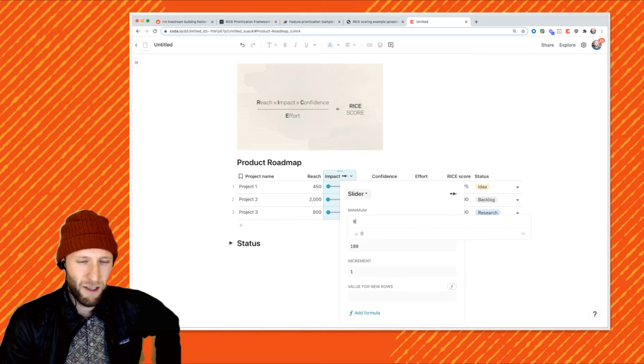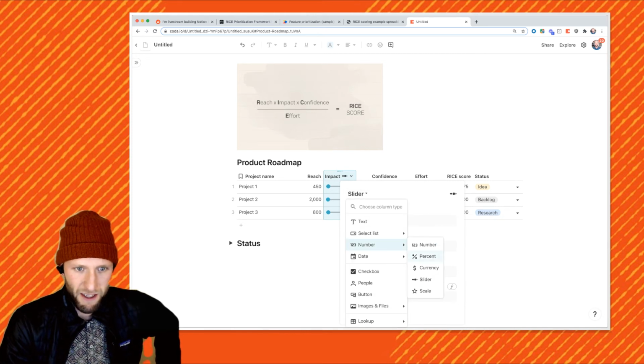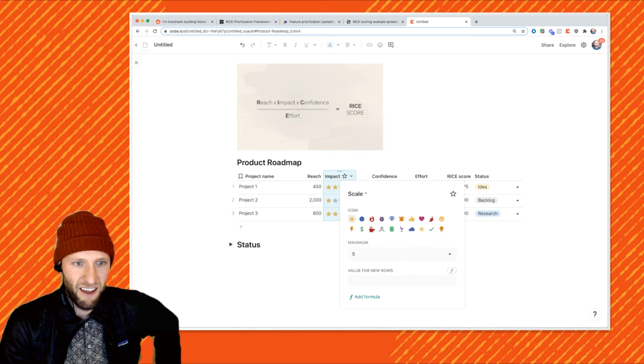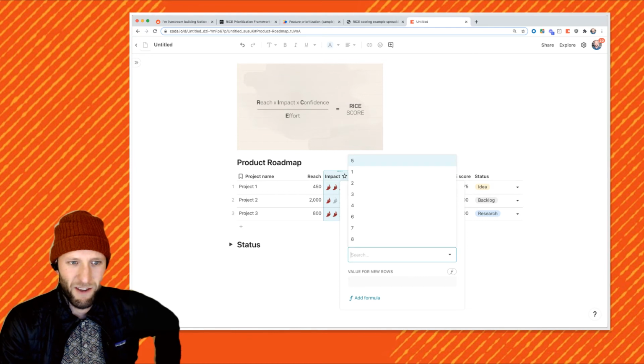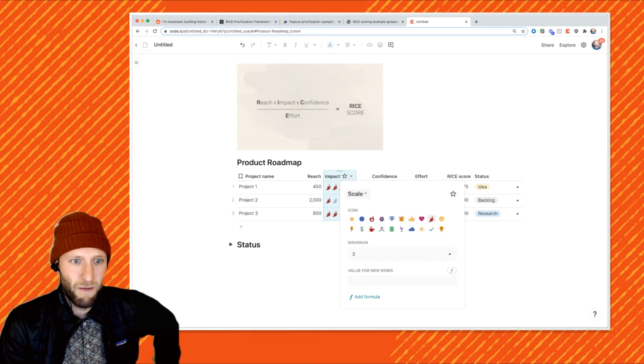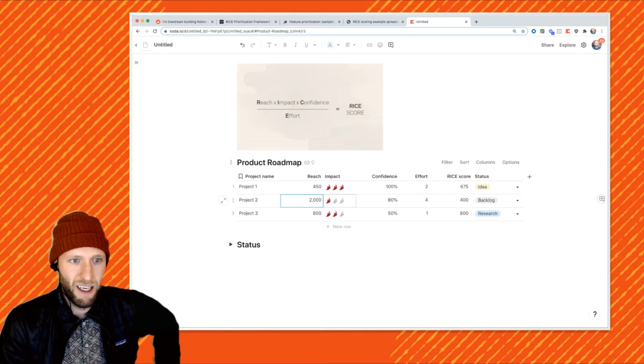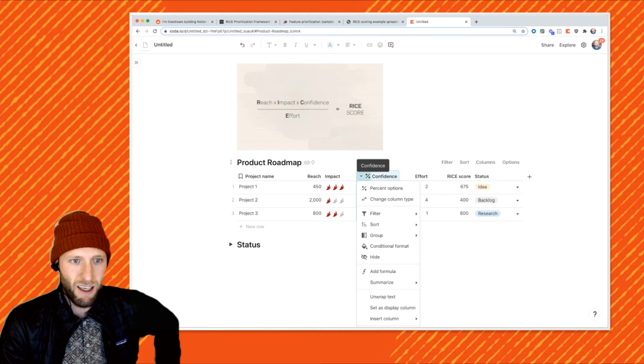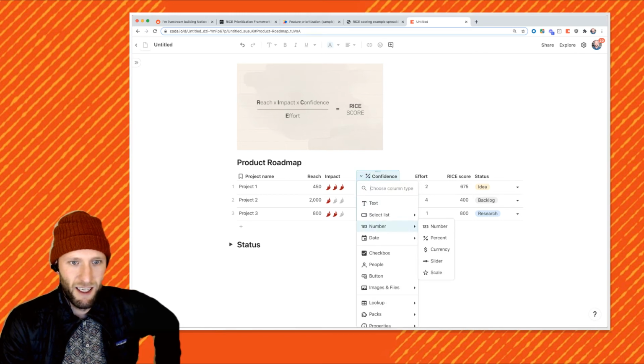So maybe I'll do, slider doesn't actually feel great on this. Maybe I'll do it on a scale. And impact, I'm feeling spicy. So we got maximum 1 through 3. Cool. When we change the impact, you notice the RICE score changing. So these are all retained as numbers. Pretty cool.